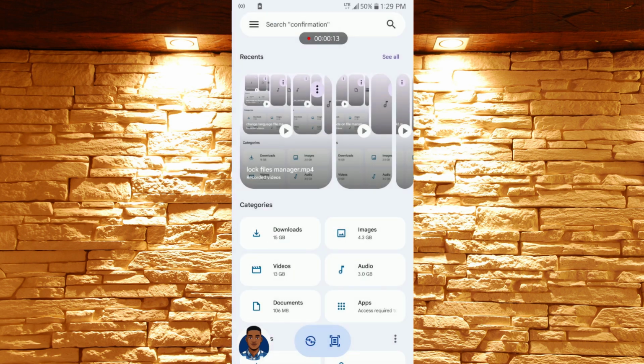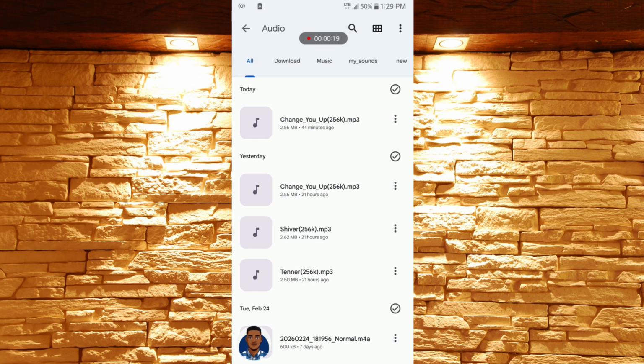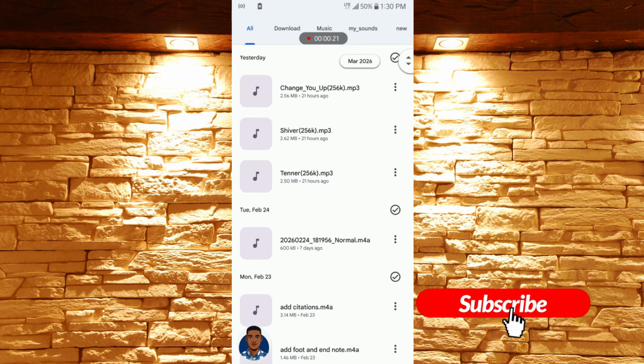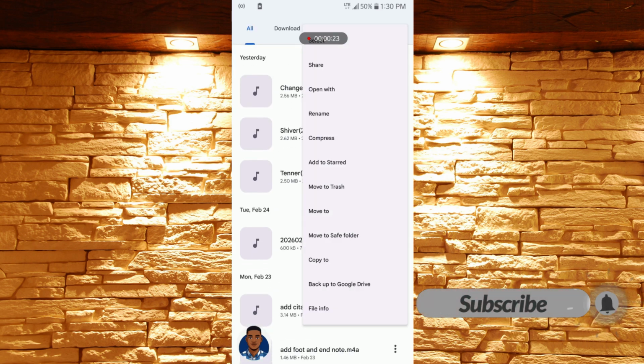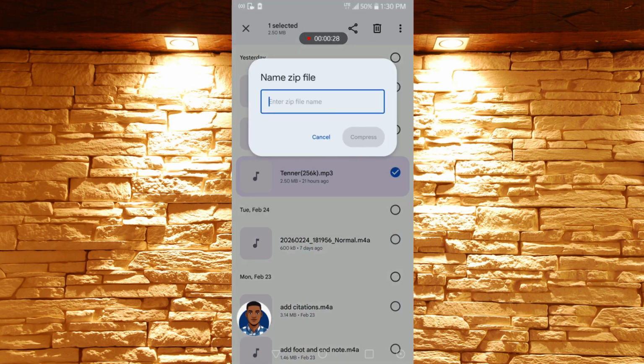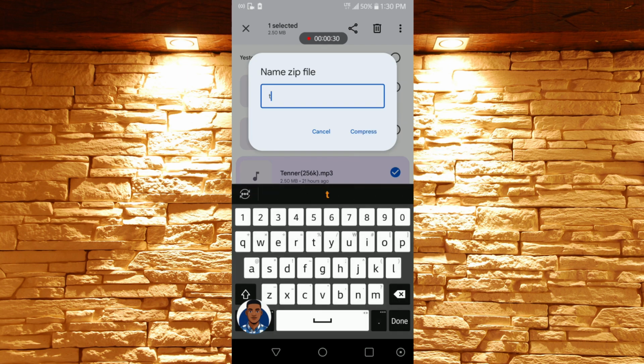Now I move to my audios here, and I'll be trying to compress this audio here, which is the tenor here, 2.5 megabytes. I tap on the three bars you see there. You see compress here. Just tap on the compress there, and you give the zip a name. So let's say tenor. Good.